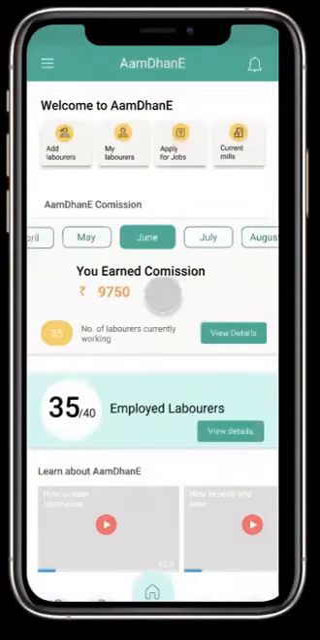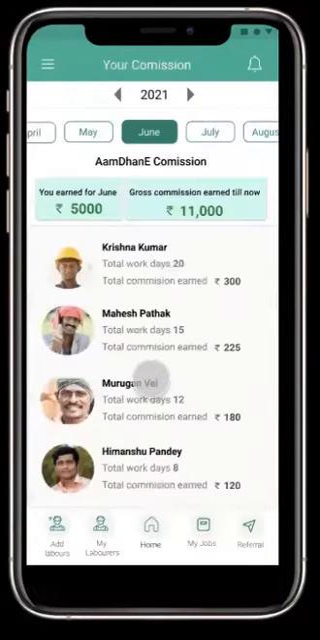Going forward, he can also see how much commission he has earned every month till now via AamDhanE. If he clicks on view details, he can see how much commission he has earned from each single laborer as well.